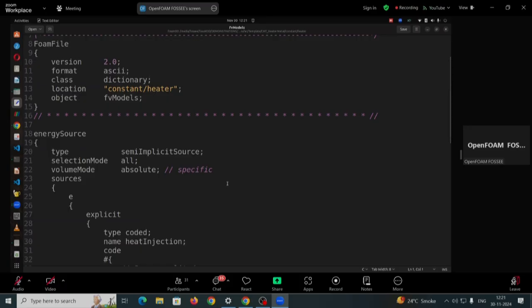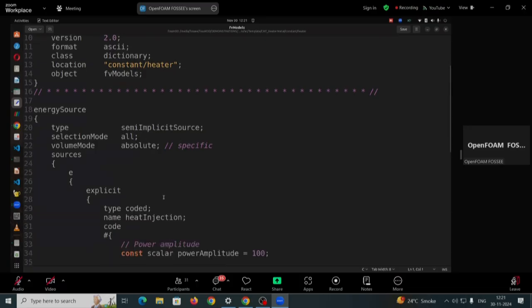Now, in this example, we want to add heat for a specific time only. After that, we will stop heating and then see the response, and look at the transient response. So that's what we are doing. We are using the type of source as semi-implicit source, and we are using the selection mode all.